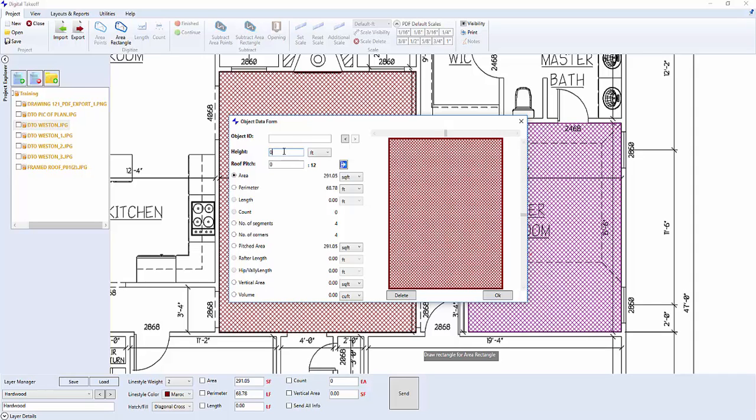I can do the same thing in here. I can add a wall height, check my vertical area, my perimeter. You can see where area rectangle can save you time. Instead of going around here clicking 4 times, it's just simply 2 clicks and you got your area.